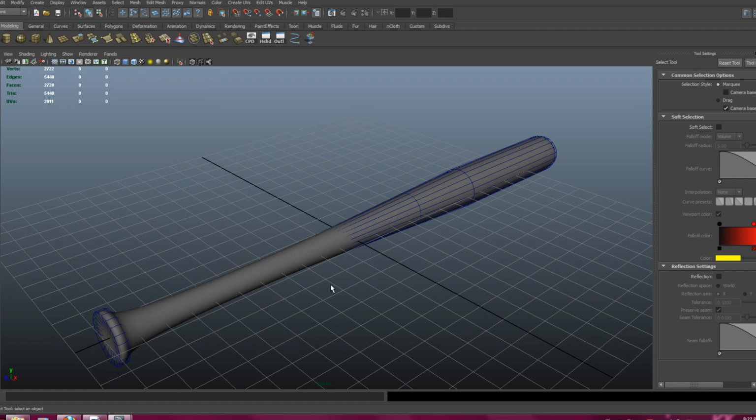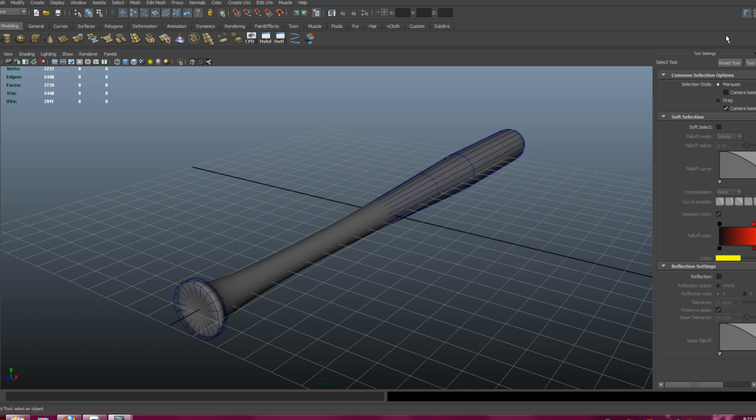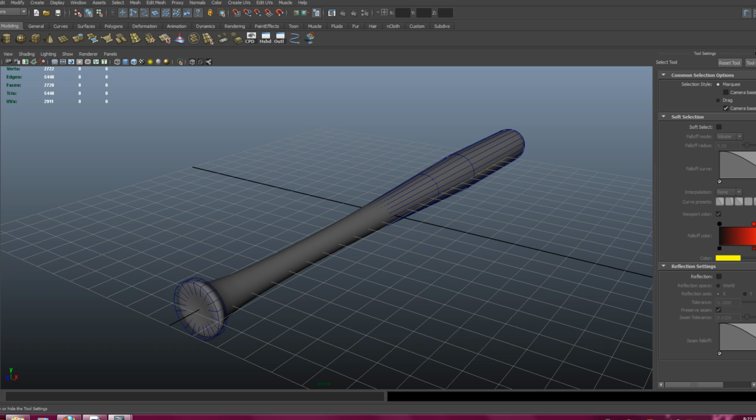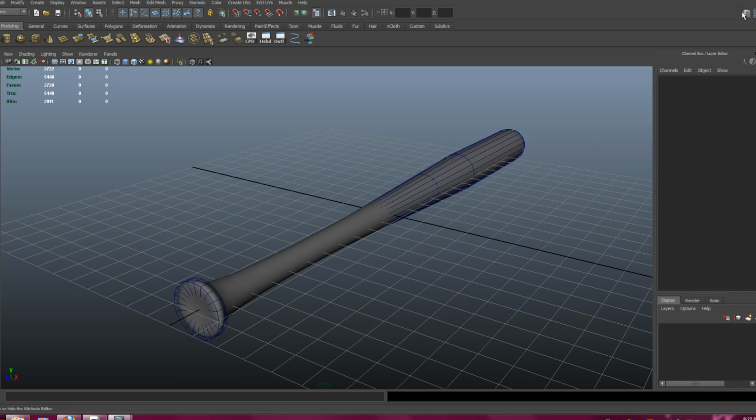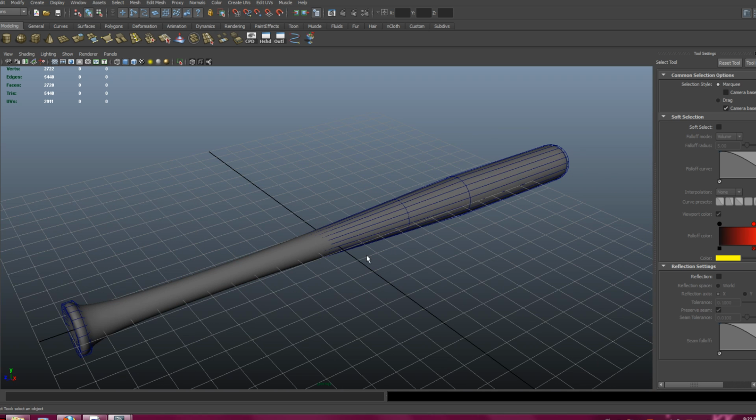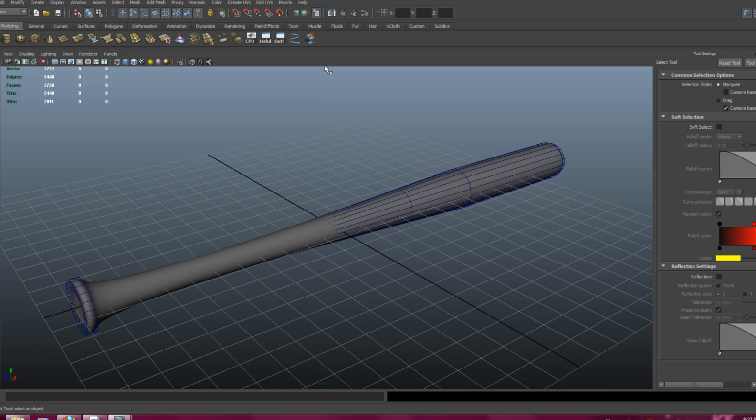So since we got our bat done, remember, if you need to see attributes or tool settings, they're all over here. I'm pretty much done with my bat, so all I want to do now is click this little slider, and we're going to use Maya's default rendering settings, and we're just going to click that.